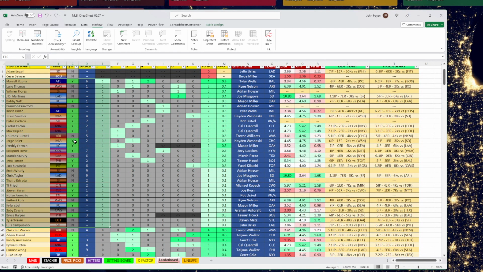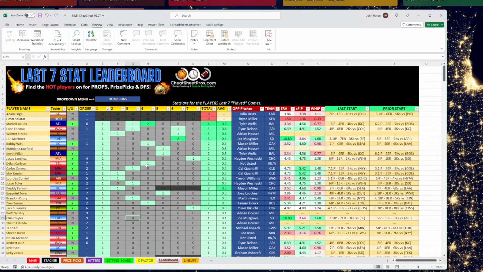You can flip down here. You can see who's in the lineup, where they're batting. Soler is interesting. He's got 2 home runs in the last 3 games, but he's going up against Wesneski, who's getting a little bit better. But anyways, there's a million ways you can break this down. So I just wanted to kind of show everybody what it looks like.